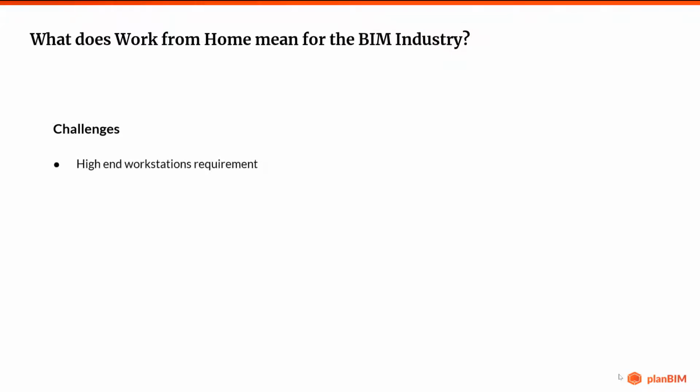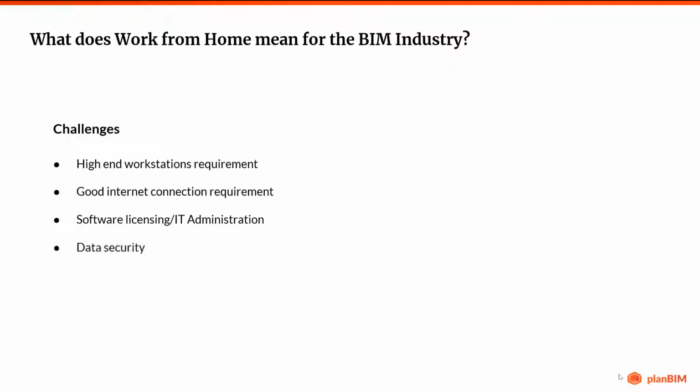So if you look at some challenges that could happen, one of the first challenges when we have to work on BIM models is the requirement to work on high-end systems, high-end workstations. So a lot of processing power is required. That is one challenge which is not available at everyone's homes. There's also a challenge related to having a good and stable internet connection. There may be a challenge related to software licensing and IT administration, because BIM involves not just people working individually, but people working together on models, synchronizing their models, working on a single source of truth, and so on. So these may be some additional challenges.